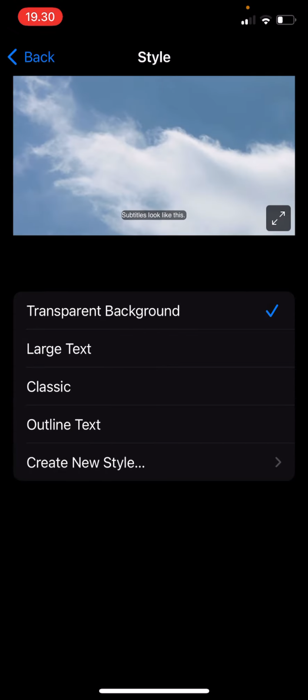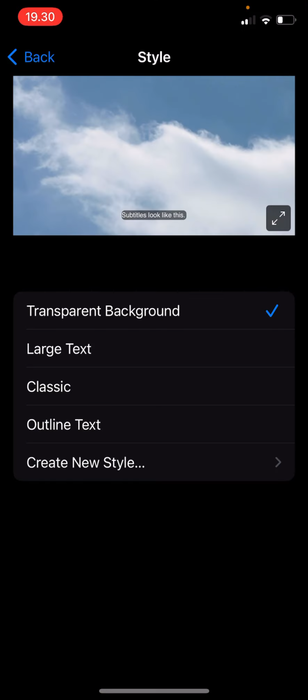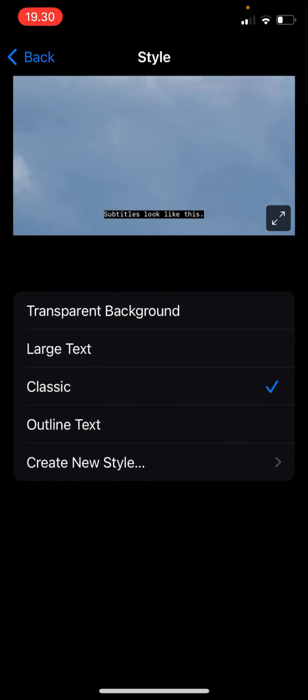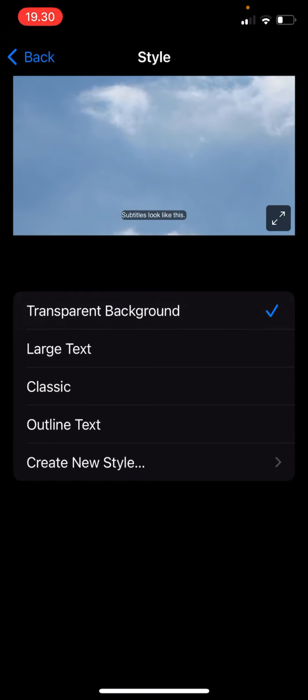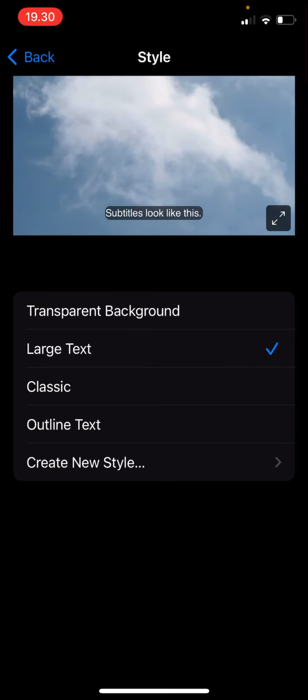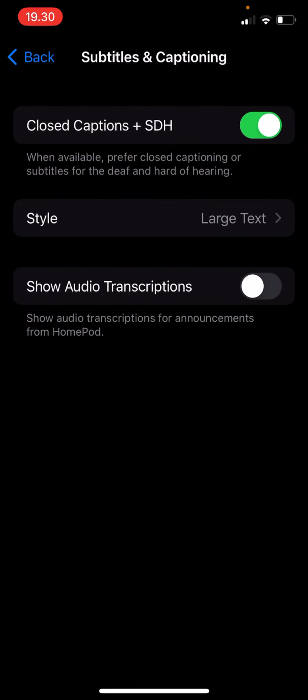change the style. You have this transparent background one, you have large text, classic, outline text, or you can even create your own style. And you're just going to click on the one that is most suitable for you. And you can also show audio transcriptions for announcements from HomePod. But that is basically it.